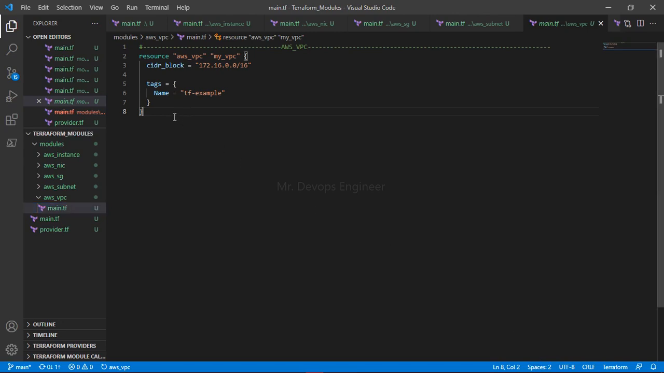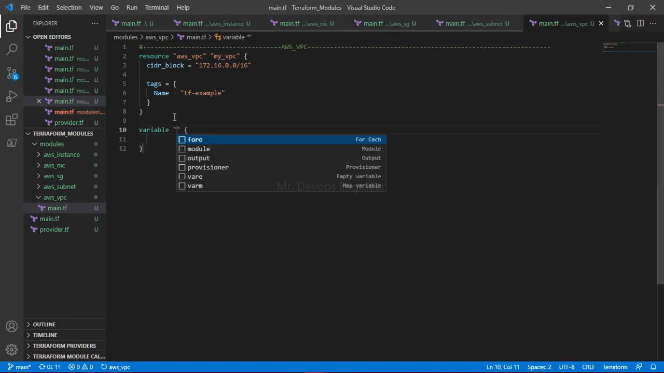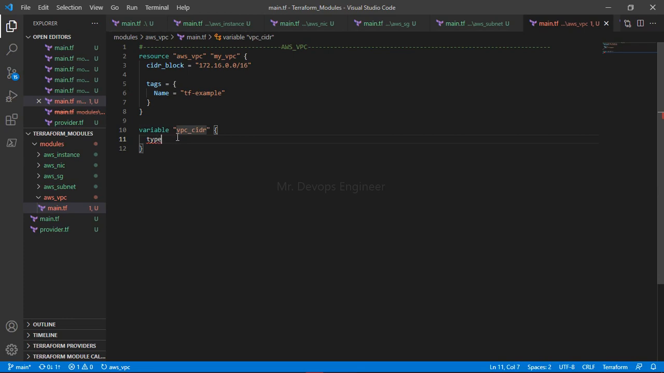So let me go ahead and variabilize all these things. That is variable, and here we will pass VPC CIDR, and here we will pass the type of string, and what will be the default value, okay. And how we will pass this value, Control C, var dot, fine.